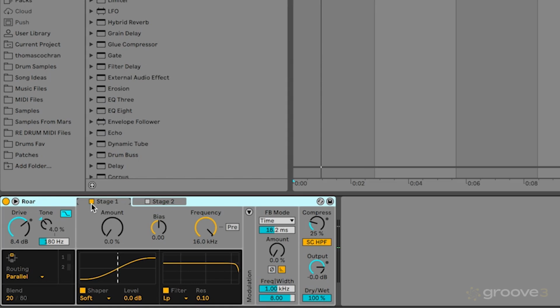And by the way, these buttons just turn off or on the various different stages of distortion. And these are running in parallel. So we have it hitting this one, and then everything is compressed together and sent to the output. So I'll start with that first one.